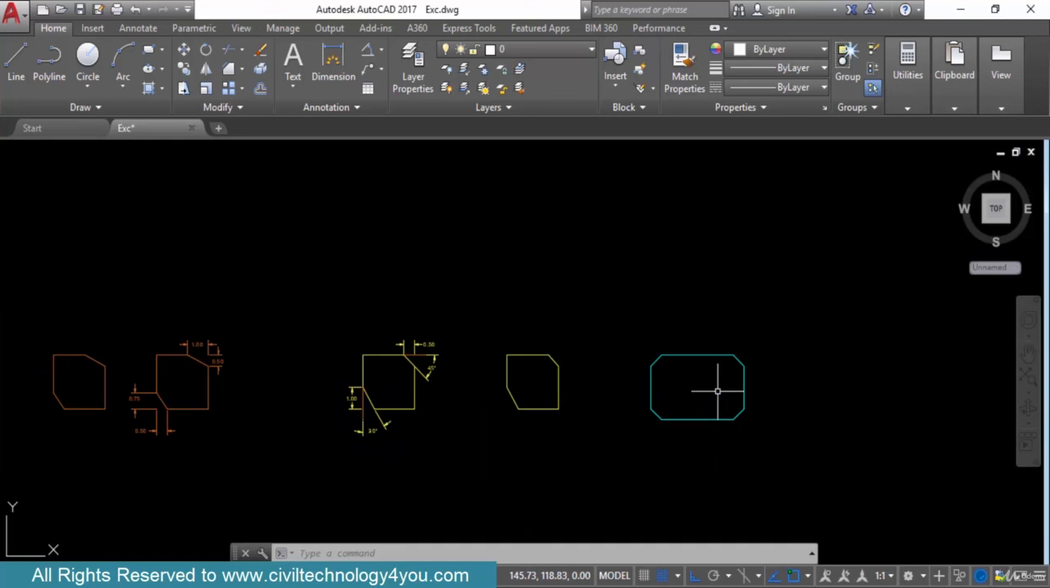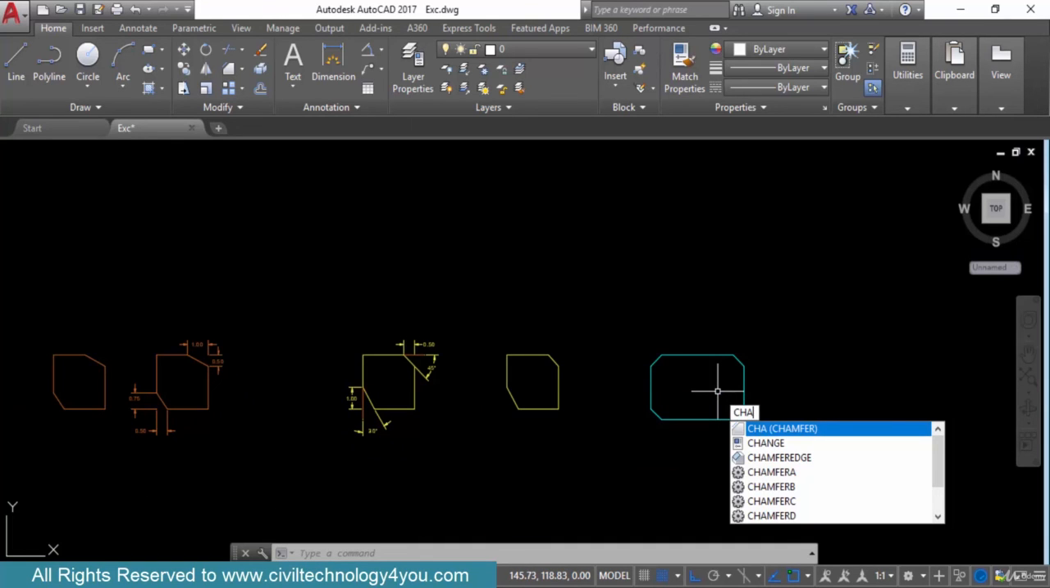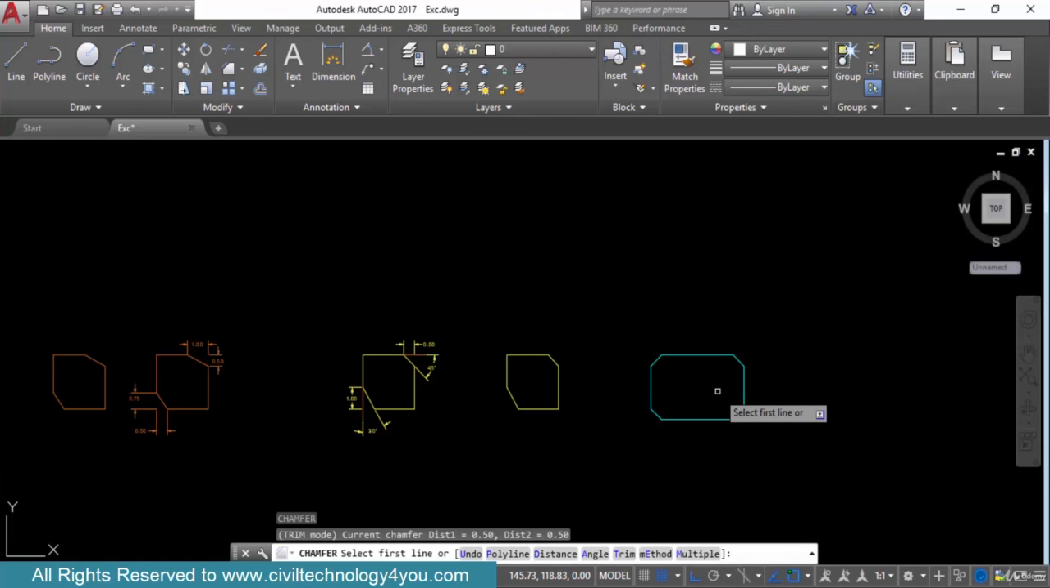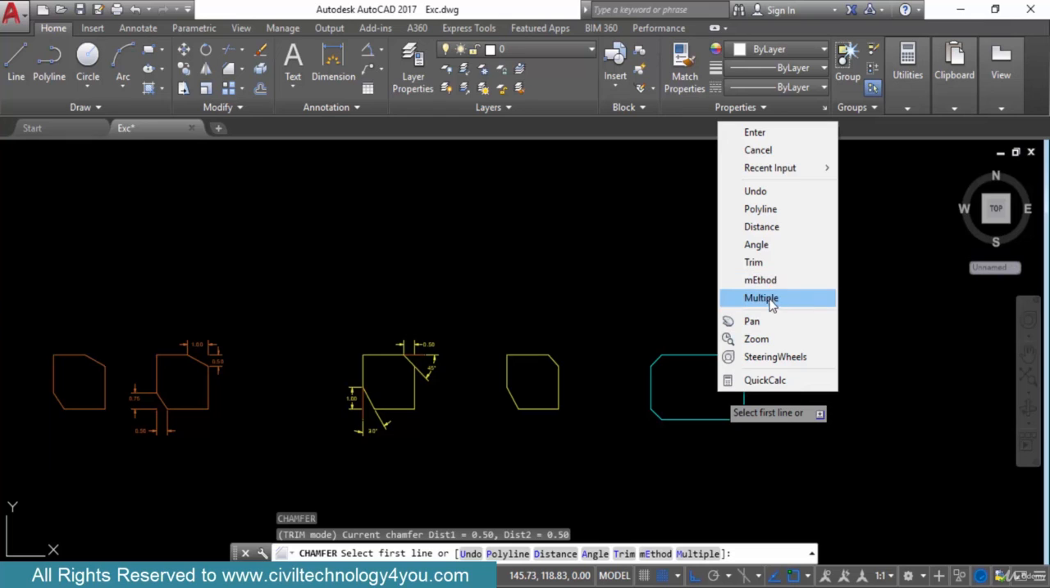You can see this is the polyline method as we did in the fillet command. Now there is another method, the multiple option. That is very similar to the fillet command that we used. I will right click here and you can see this is the multiple option. As we did in the fillet command, you can do it here as well. The method is the same. So I hope you understand this session.